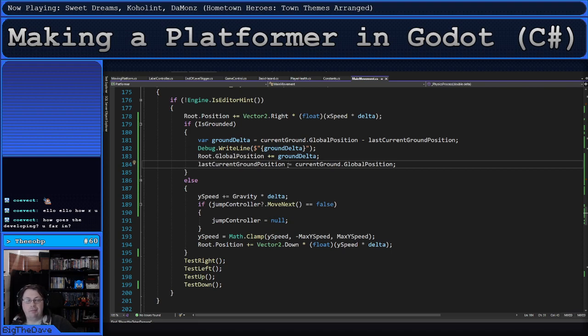This is confusing me. It should be a priority thing. It should absolutely be a priority thing. Because what's happening is the platform is moving, and then we want to move along with the platform. So every physics tick, we want the platform to move first, so that we know how far it's moved since last frame.